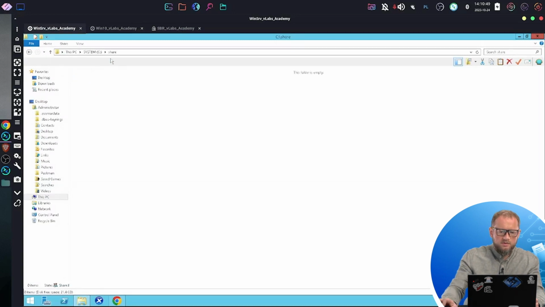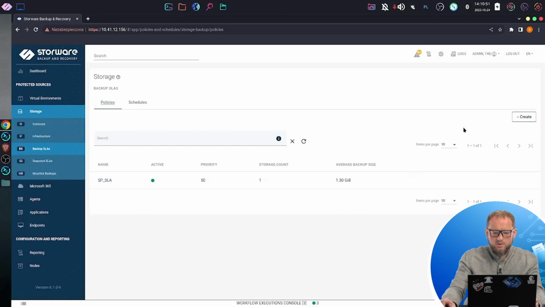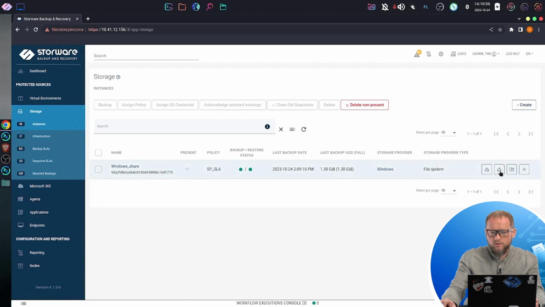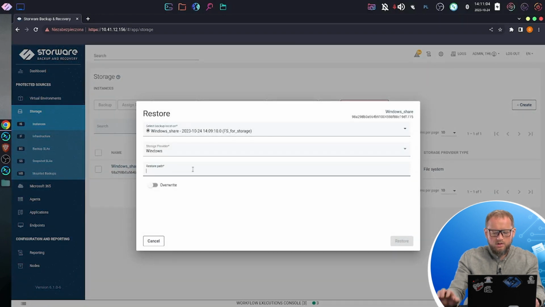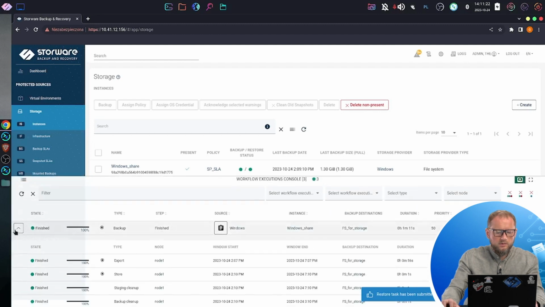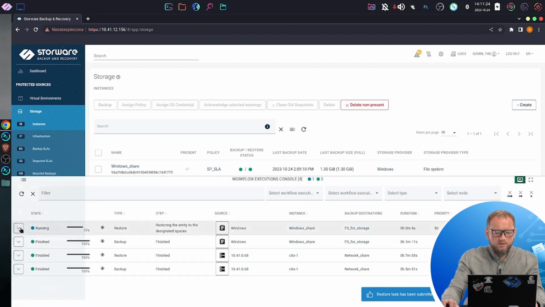So I'm deleting my files, getting back to Storware. I will just find my instance, and now I will try to recover it directly to my network share. So restore. I just need to provide the path where I want to make a restoration. So we're sending it back to the /mnt/win share, and now the new task for the restoration will appear.